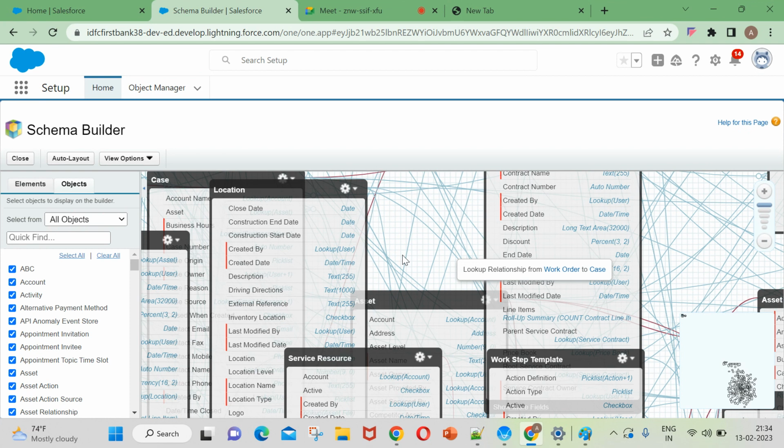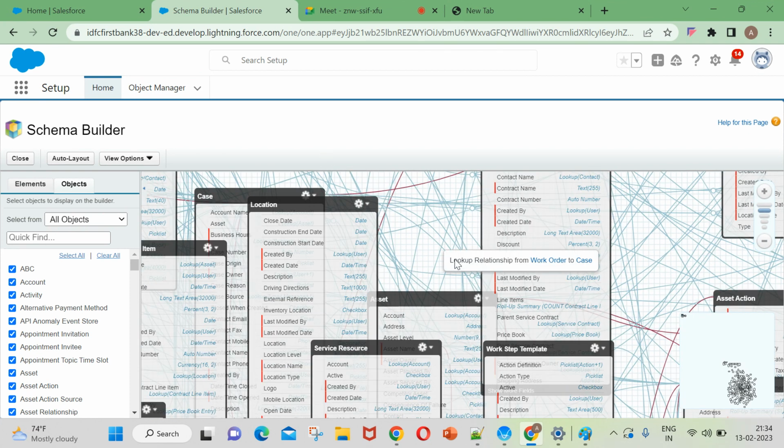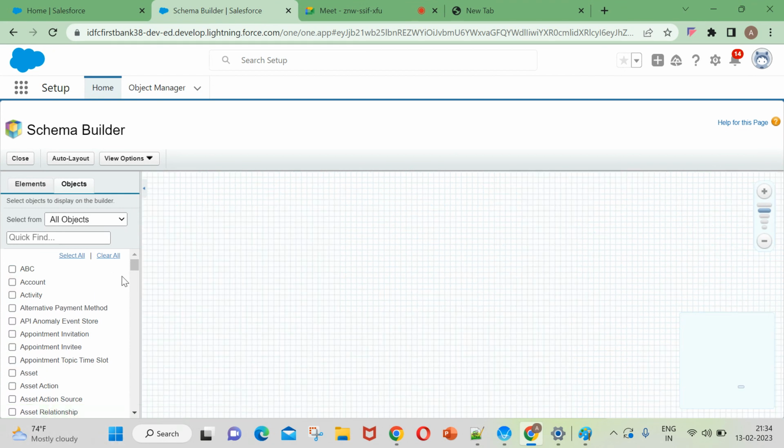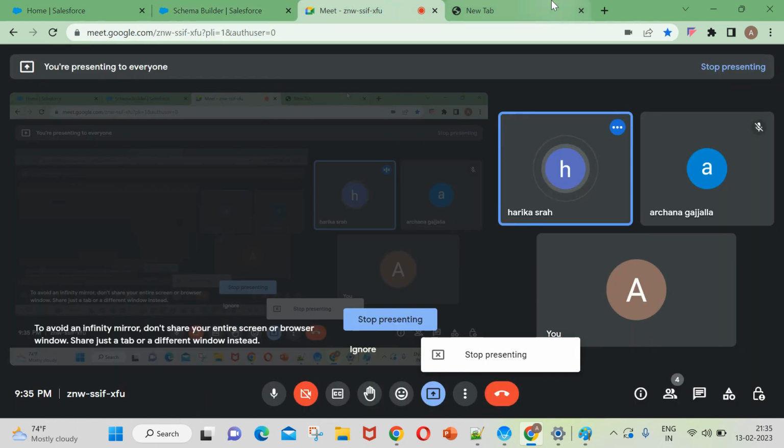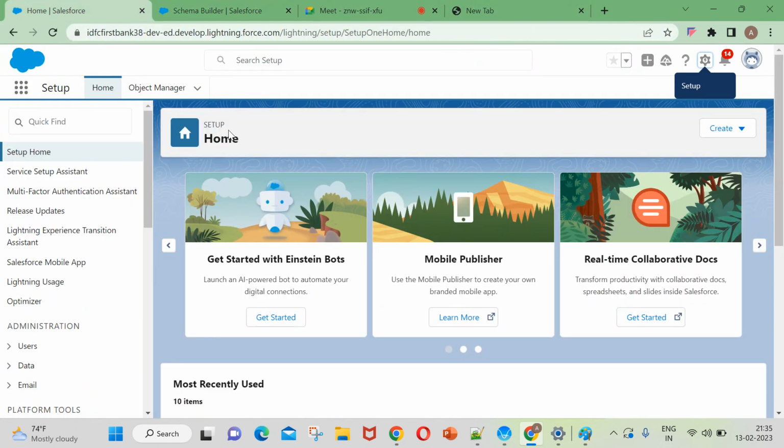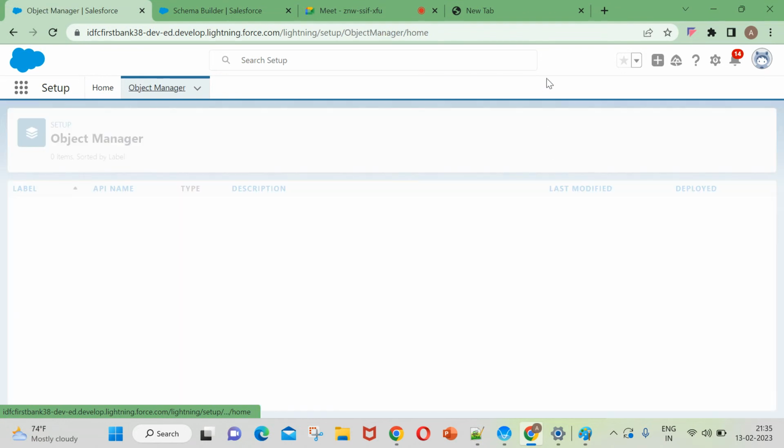Clear. Now we can create two objects, and between them we can create a relationship. I'll tell you how to create the relationship between two objects. We can create an object from here, or else we can create it by using the object manager also. So let's go back to the object manager.